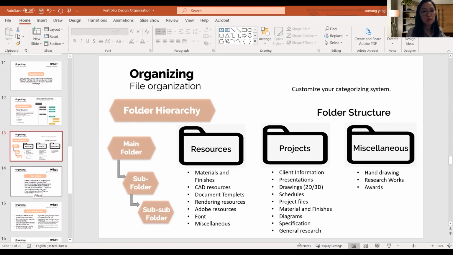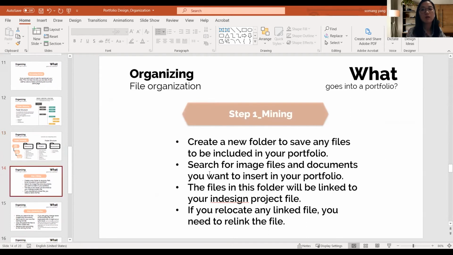Once you're done with the file name format and folder hierarchy, now comes execution. Step 1, collect the data and the files. Create a new folder to save any files to be included in your portfolio. Search for image files and documents you want to insert in your portfolio. The files in this folder will be linked to your InDesign project file. So if you relocate any linked file, you need to relink the file.